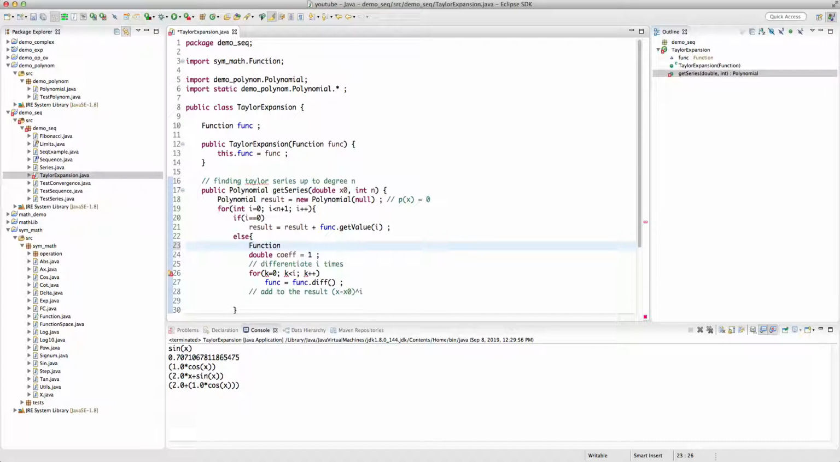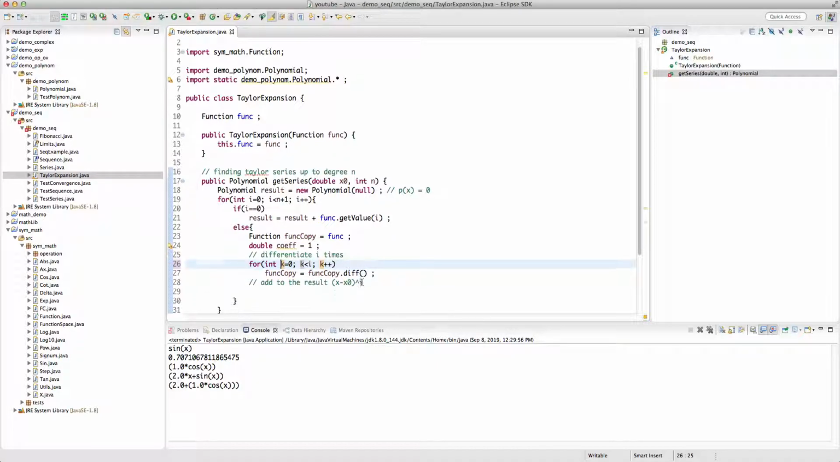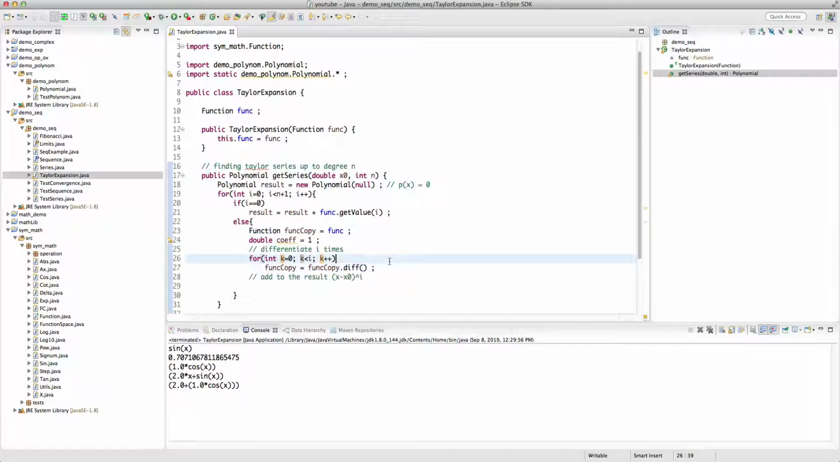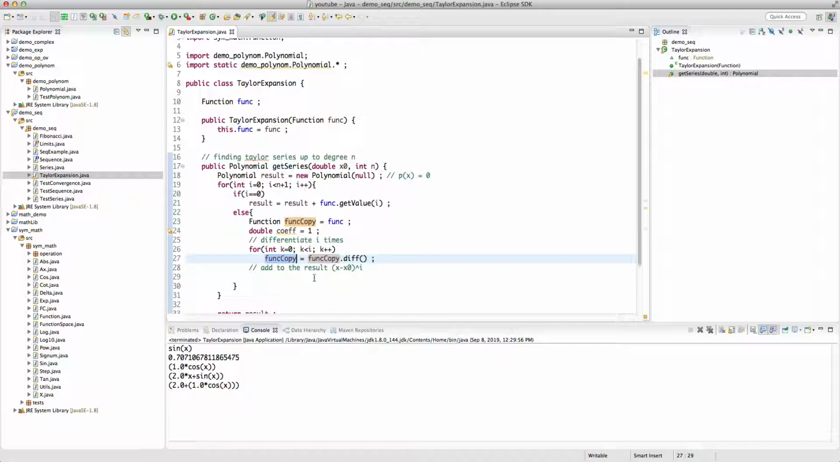okay, function func copy equals func. These two are currently pointing to the same object reference, but we destroy the func copy and differentiate it n times. So we differentiate it n times, put it back in the copy n times. Alright, so okay.